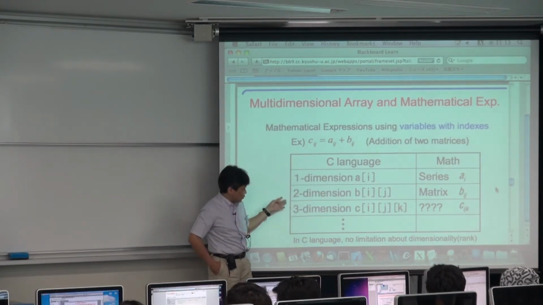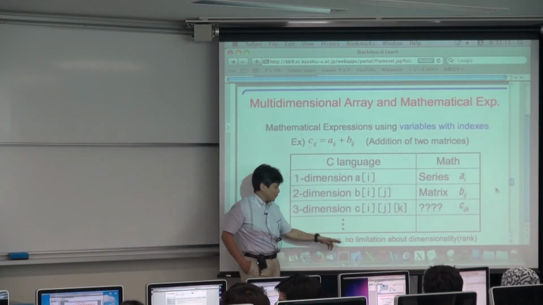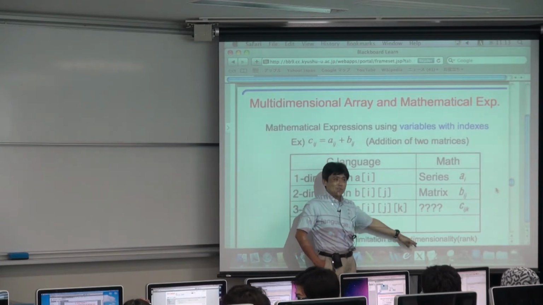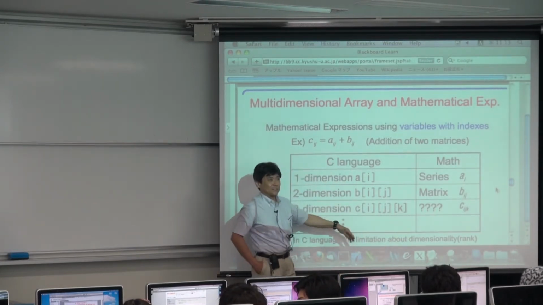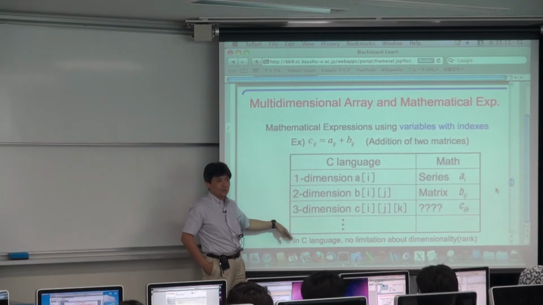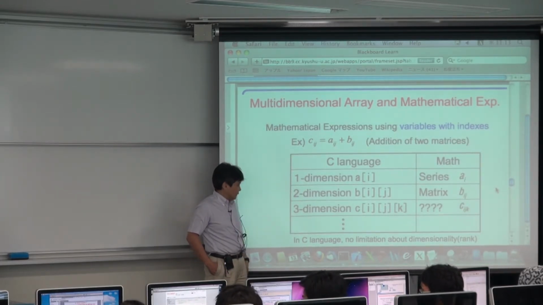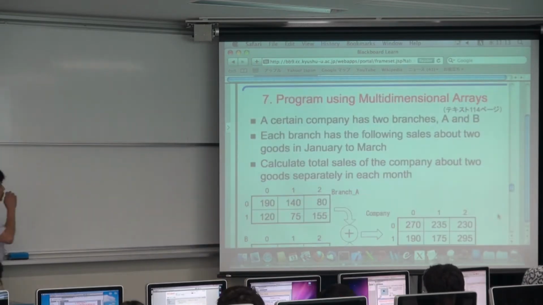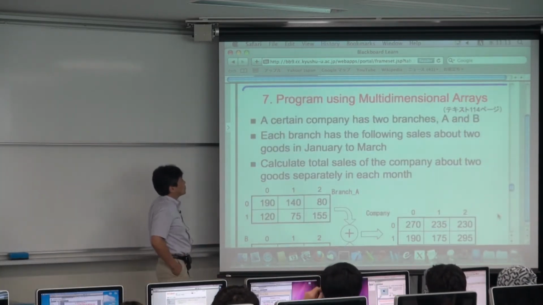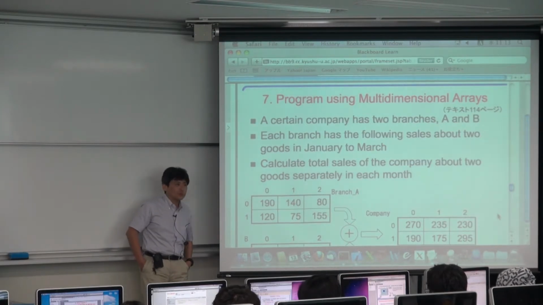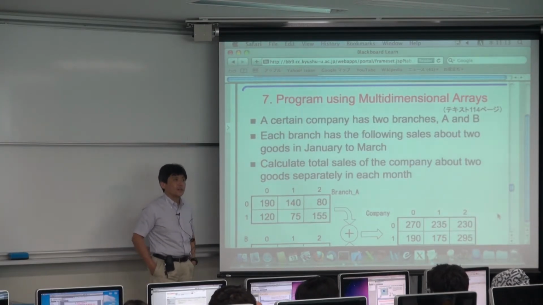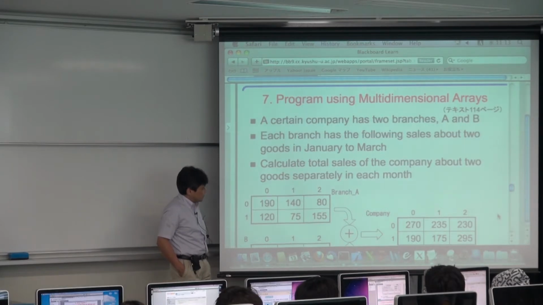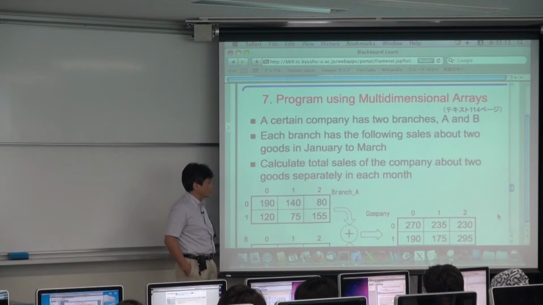Okay? So as shown here, in C language, there is no limitation about the dimensions. So multi-dimension array values can be used for that. So next I'd like to introduce another program using multi-dimensional arrays. The problem to solve with this program is almost the same as the previous one.